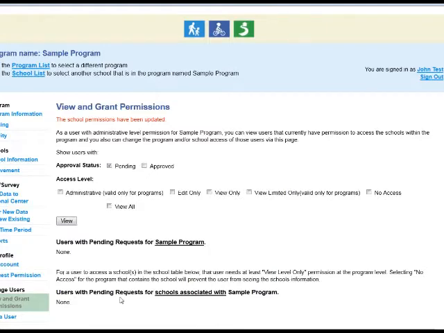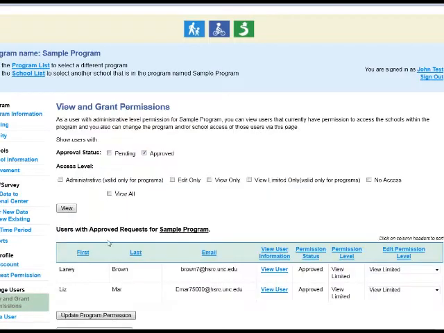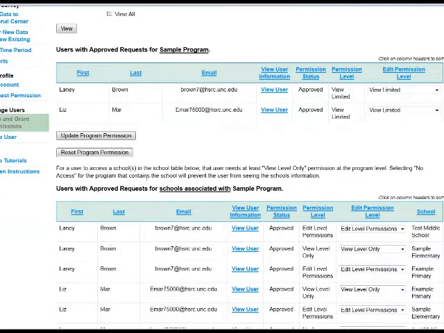If you would like to change the permission level of those users who already have access to your program's schools, return to the top of the View/Grant Permission page. In the Approval Status line, uncheck the Pending box and check the Approved box and then click View. Make the necessary edits to the program and school permission levels. Please note that the first table on this page is for program level permission and the second table further down the page is for school level permission.